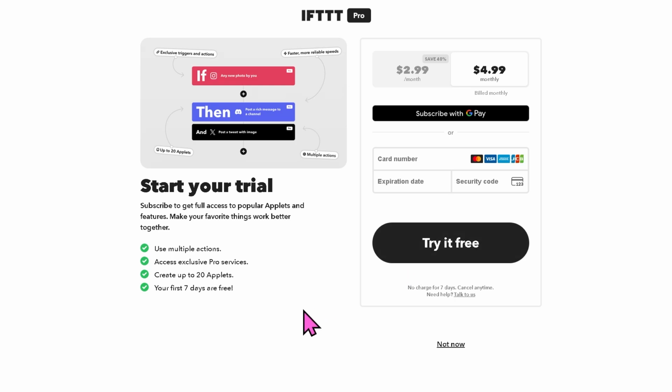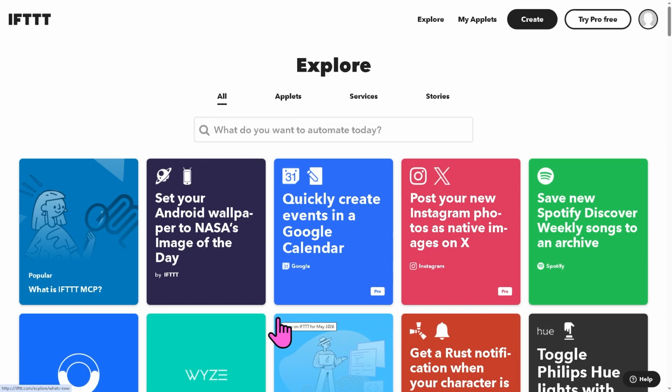But don't worry if you don't want to upgrade right now. Simply click the Not Now option at the bottom of the page to continue using the available free features and proceed with the setup process.